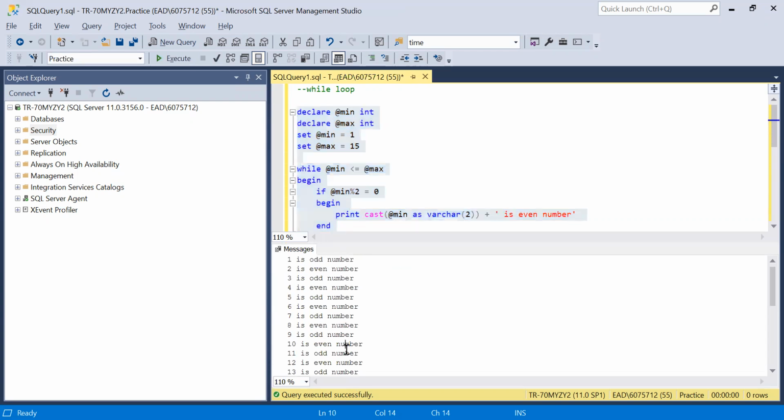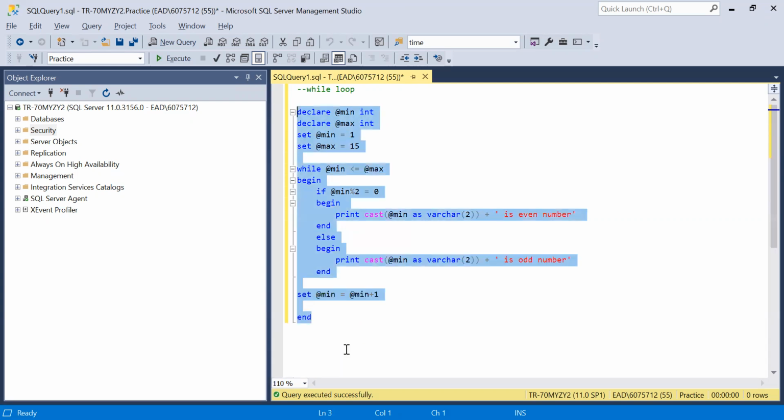So we have got all 15 numbers. Yeah. Okay. So one is odd, one is even number, like that. Okay. Yeah.